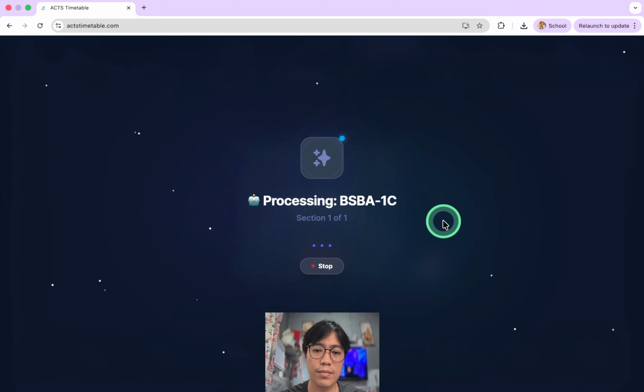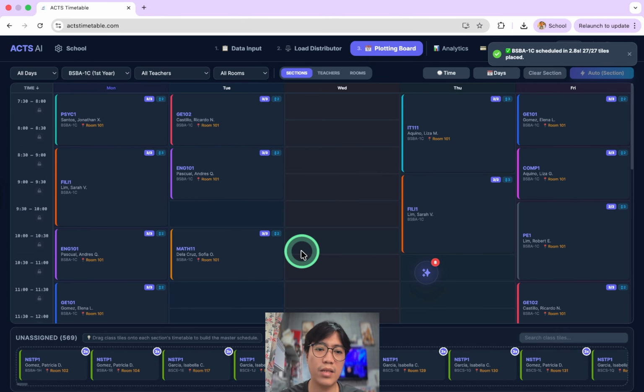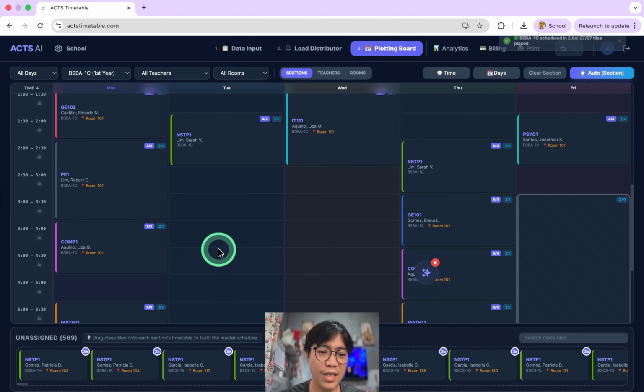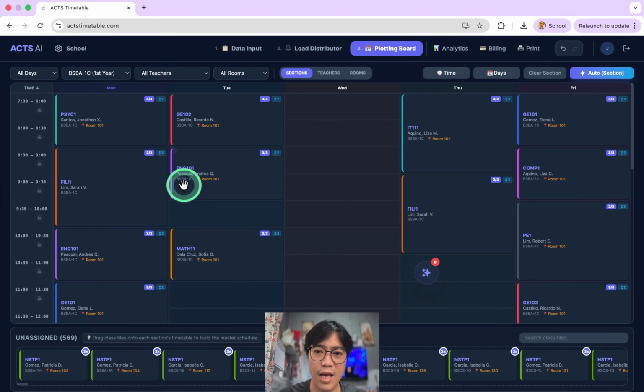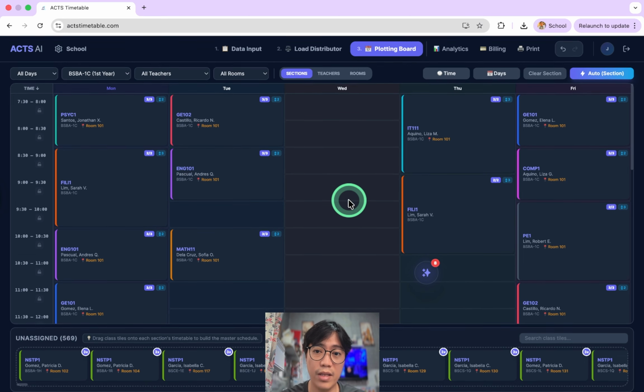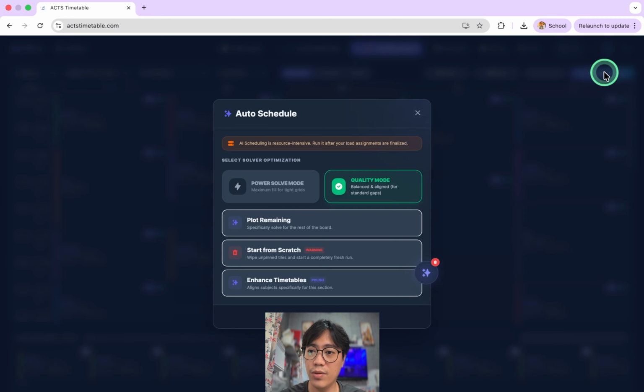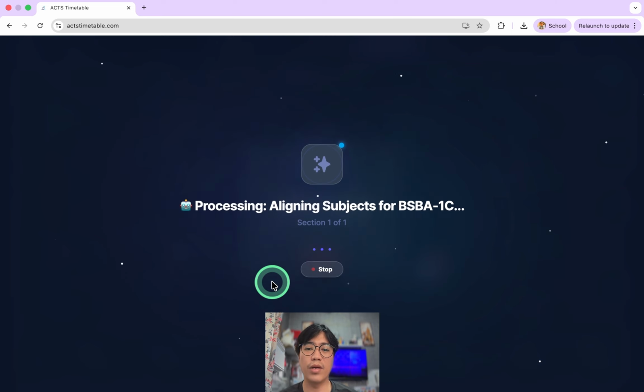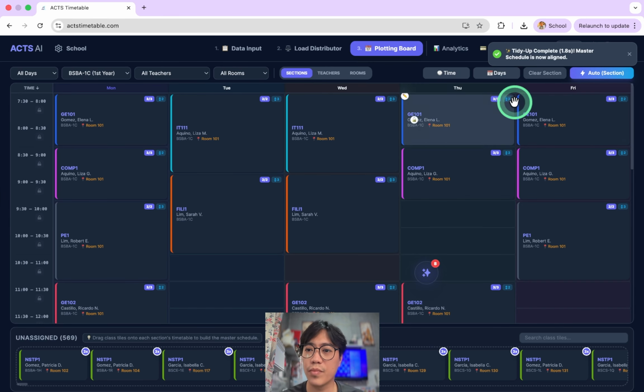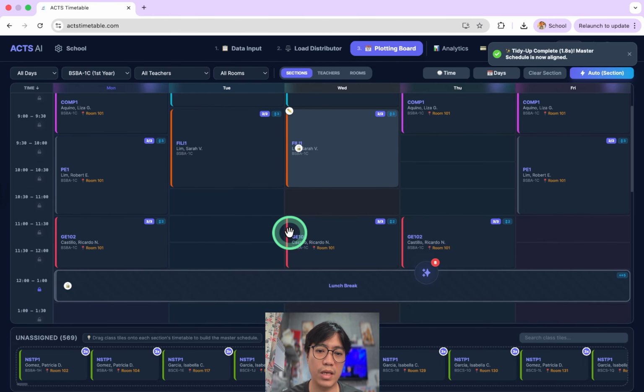Boom. 2.8 seconds. Okay, not bad. 2.8 seconds for you to schedule one section. And of course, it did not recommend what you want. You want MWF, right? And TTH scheduling. So let's try to click the AI again and enhance, command it to enhance the timetable. Boom. 1.8 seconds to enhance one section.